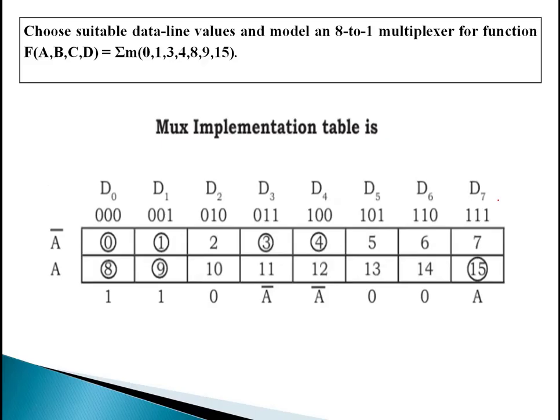So we'll begin by examining the given Boolean function, which is represented by the sum of the minterms. So here the sum of the minterms are 0, 1, 3, 4, 8, 9 and 15. Our goal is to implement the 8 to 1 mux so that it reflects this function. So first we'll create this mux implementation table. With 8 data inputs, we list all 8 possible combinations and 16 combinations of 3 selection lines.